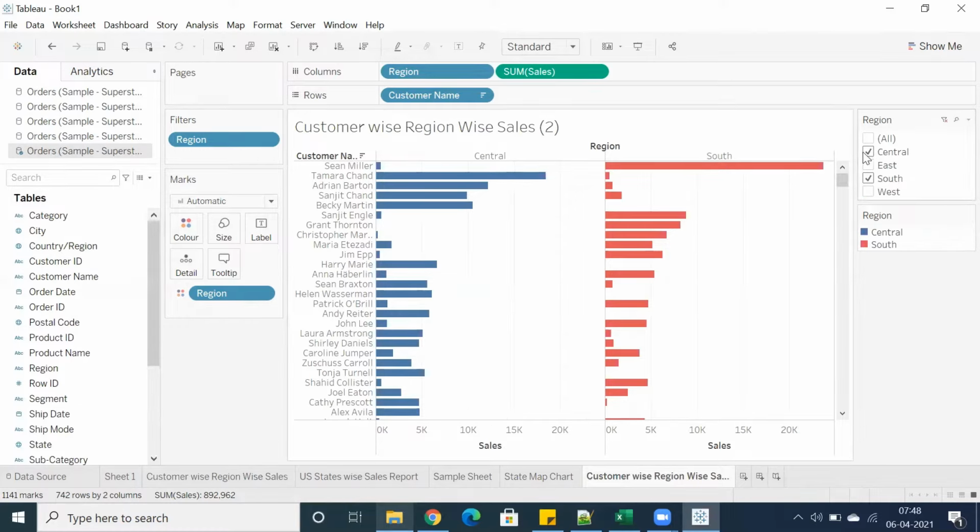You saved the bookmark with the central and south instance, and if you want to save with all the regions and create a bookmark, if you want to reuse it, yes, it will open with all the regions. So whatever selection you have done, if you want to capture that specific selection in the bookmark, yes, you can make use of selecting multiple filters and you can create a bookmark.